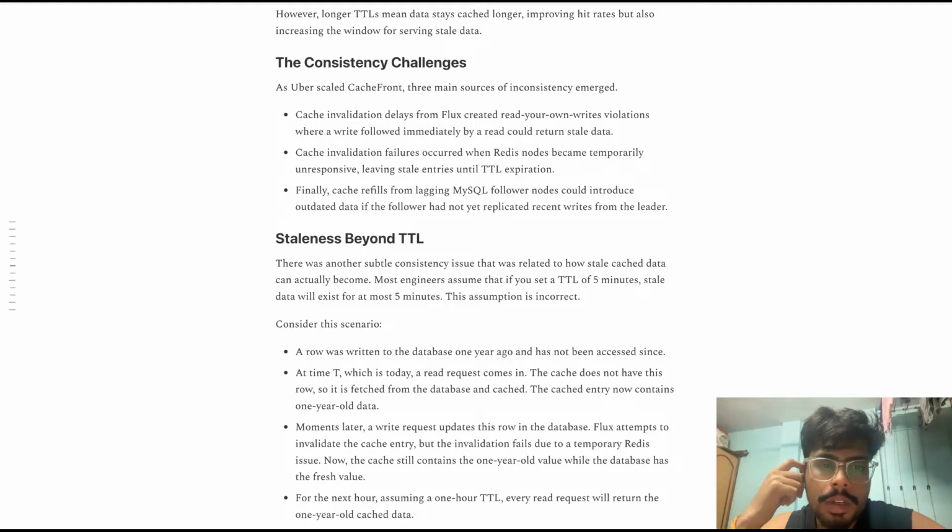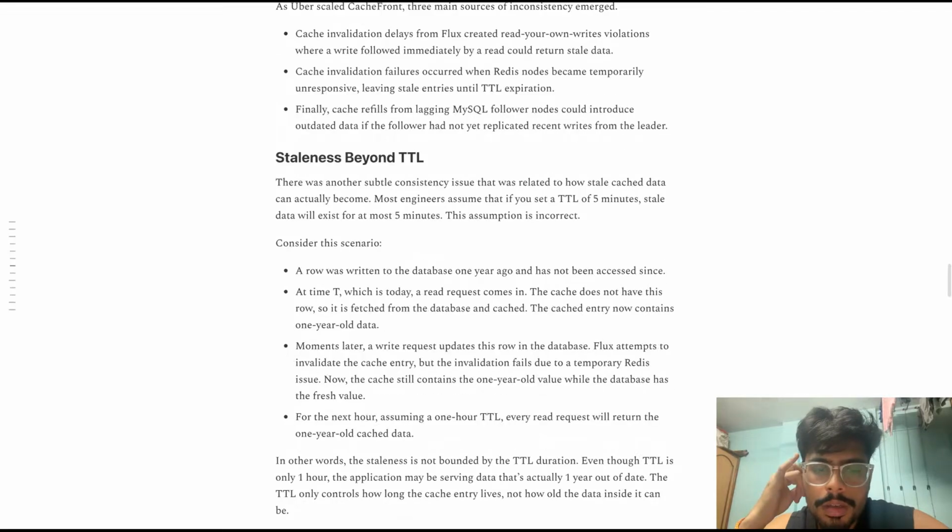So basically it is causing some consistency issue, and that's beyond TTL.